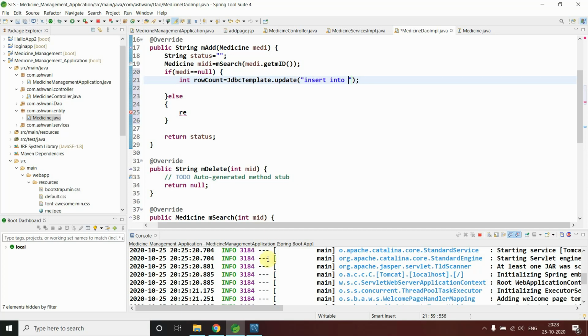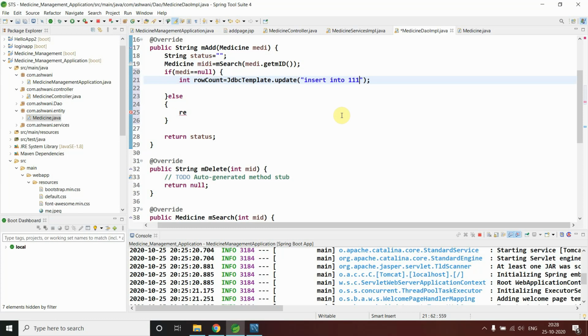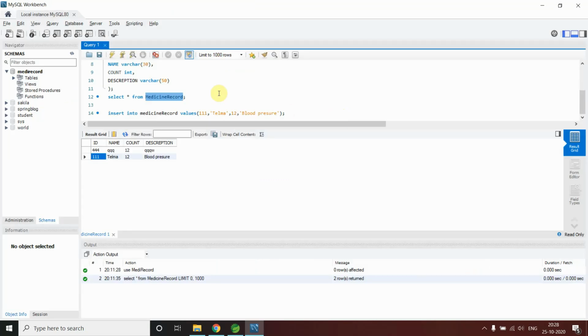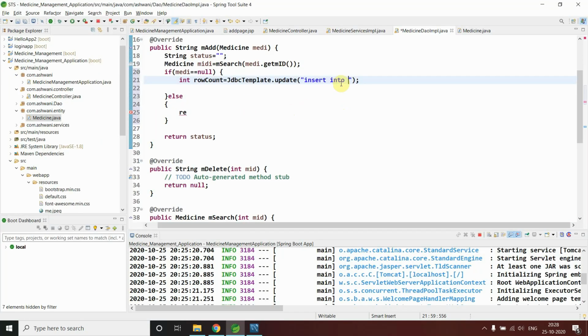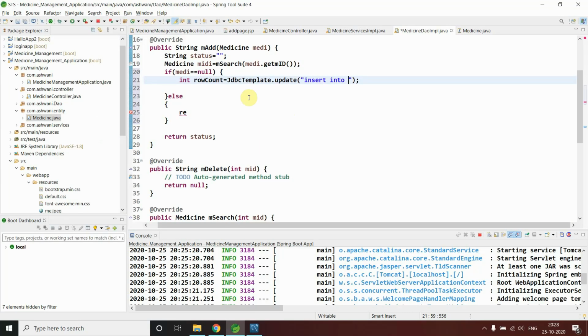What query do we use for adding any data? Insert into table, and what is my table? This one. Copy, paste. And values, not value, values. So you can use it like this.